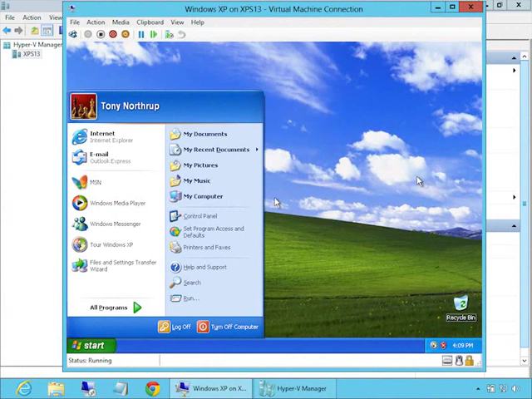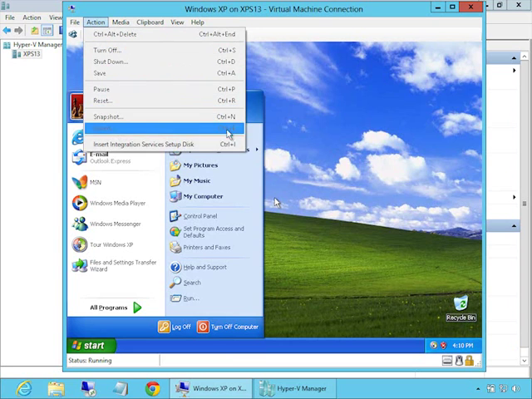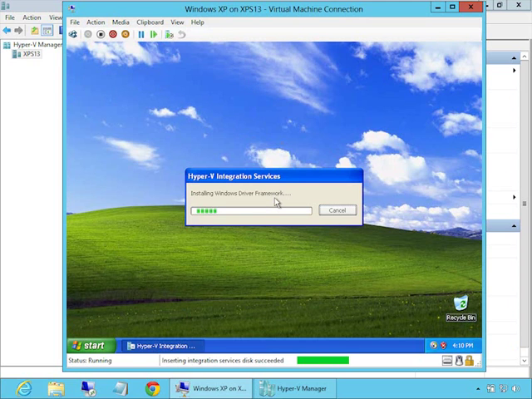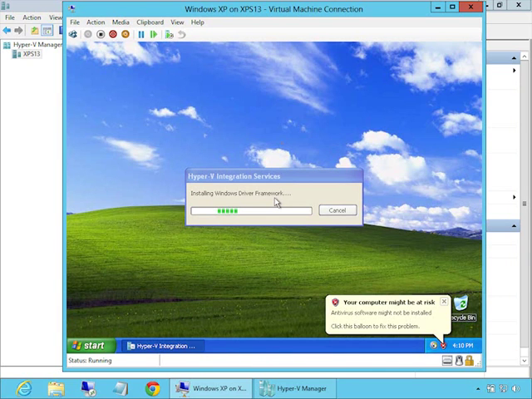So I finished the Windows XP setup without you to save some time. Now, before we take a snapshot, I want to show you how to install the integration services. From the Action menu here, select Insert Integration Services Setup Disk. You can do this from the Hyper-V Management tool too. The integration services install within the guest operating system.